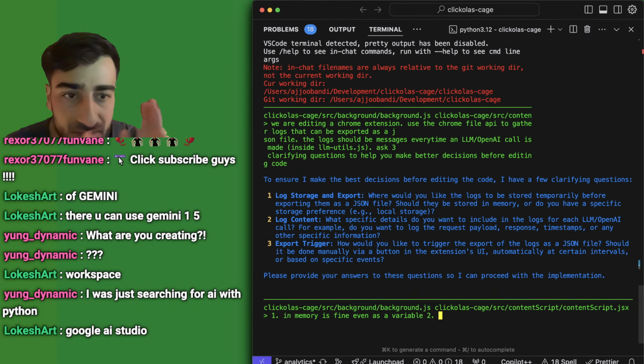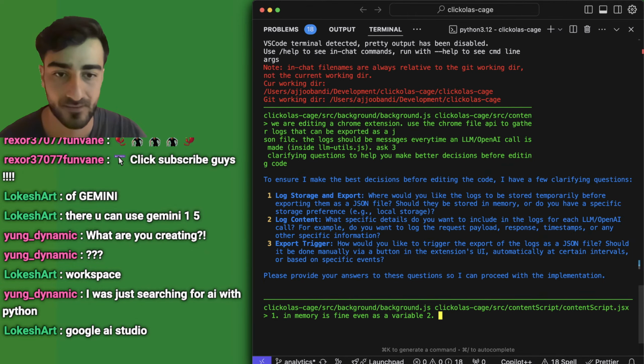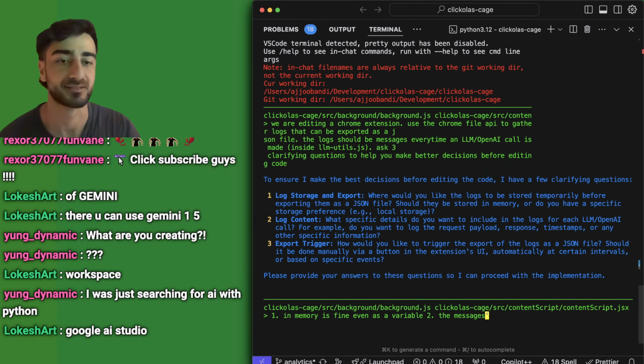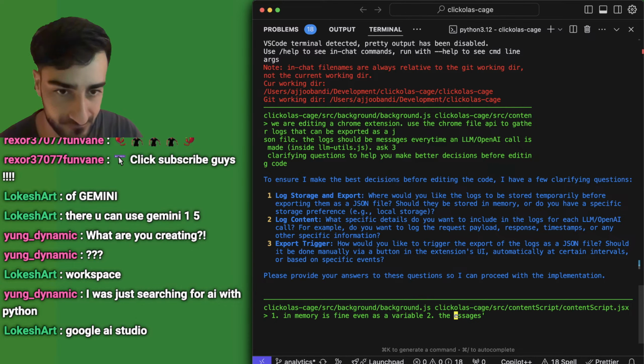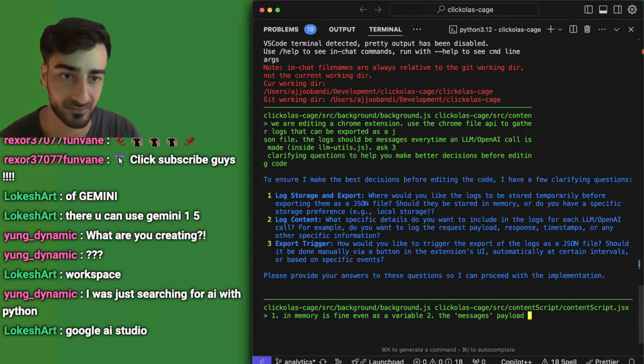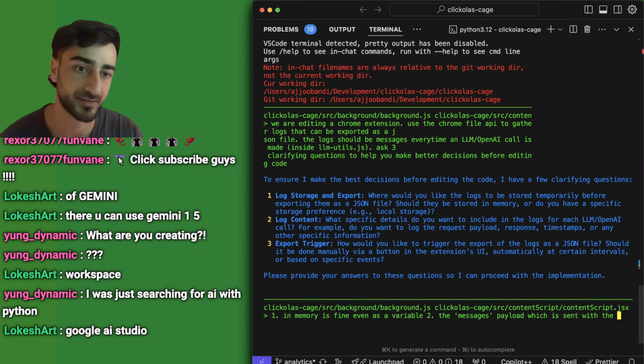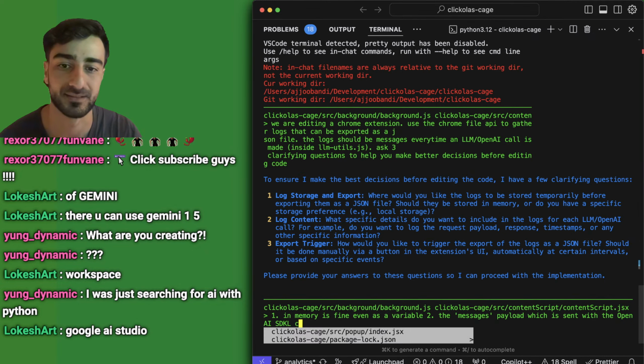Log content, what do you want to include in the content? That's a great question. The messages payload, which is sent with the OpenAI SDK call.